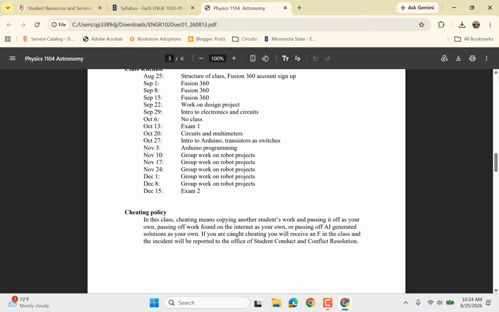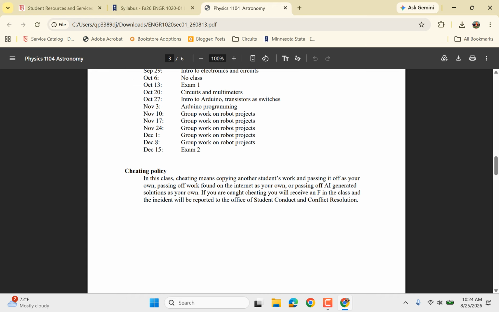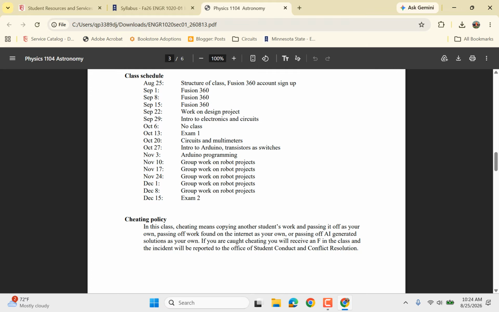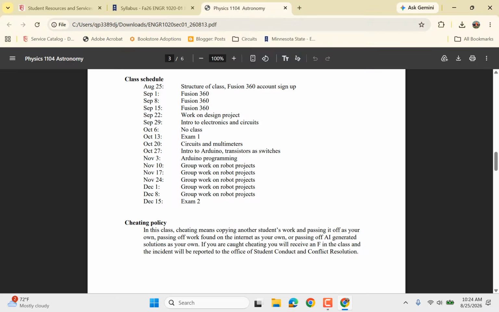The cheating policy. So cheating now in school is largely just using AI when your professor doesn't want you to use AI. I will try to be clear as the semester goes on about when I don't want you to use AI. I think it's basically any calculations that I'm showing you how to do in class, homework related to that. I don't want you to use AI.